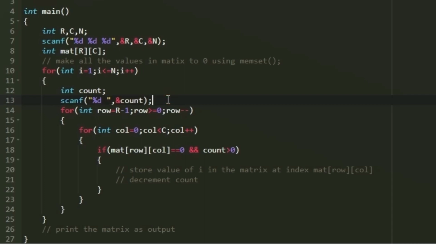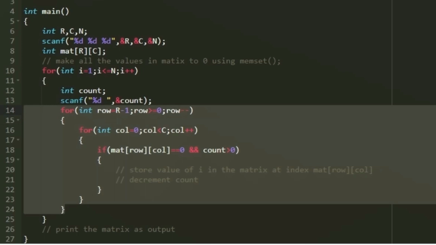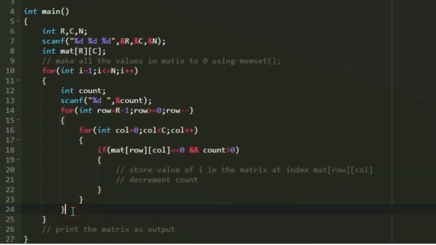This count is nothing but the number of students present in the ith group, and as per the conditions given in the question, the seating must start from the last row because the last row is considered as the first row, and the students must be seated from left to right. So I am creating a nested loop that iterates as per the conditions given in the question. Here we can see that the row loop starts from r minus 1 and iterates till row greater than or equal to 0. So we are moving from bottom to up, and the column must start from left to right, so we are not making any changes in the column loop. The column loop as usual starts from 0 and iterates till column less than c.